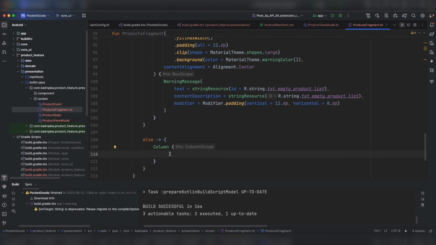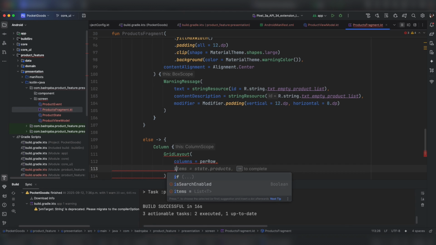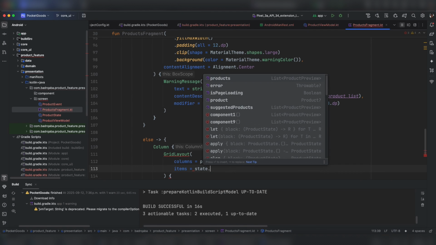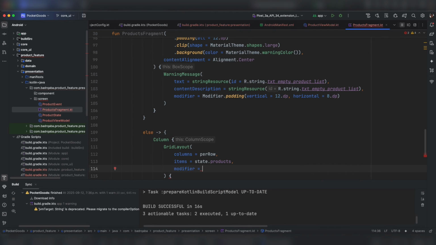I would like to add a column here to represent the grid layout as well as the circular progress indicator when the user is hitting the limit or is on the bottom of the screen showing a circular progress indicator. I'm gonna add here the grid layout. What we have to provide here is very simple. Columns per row, the items, states, and products, and a modifier.